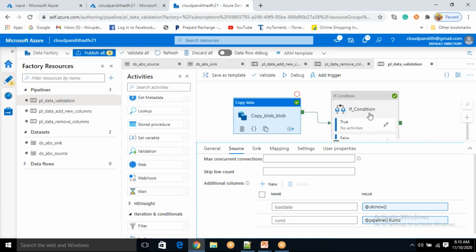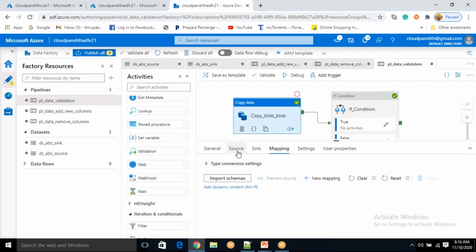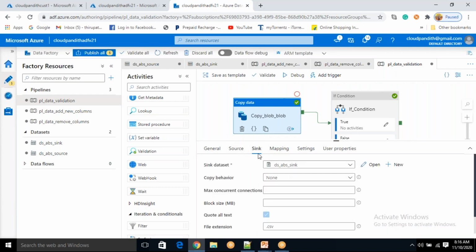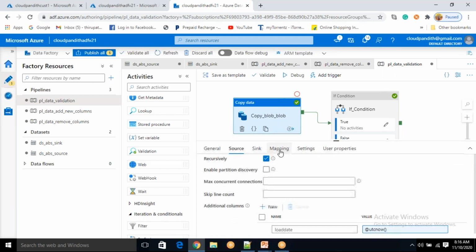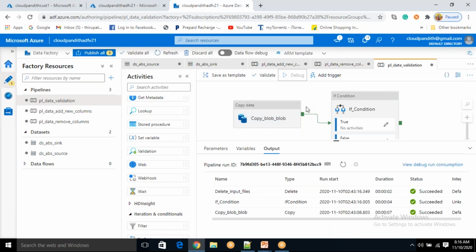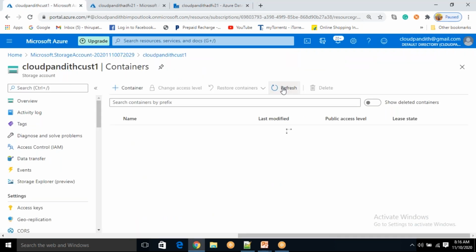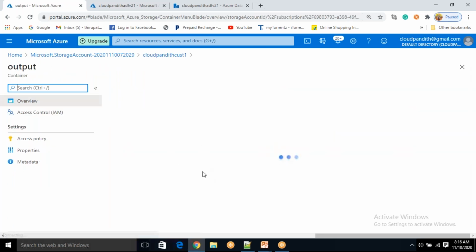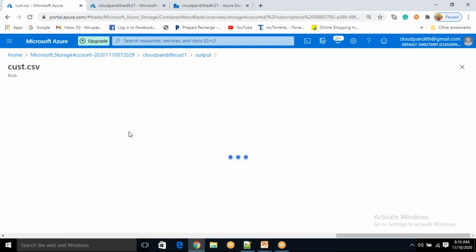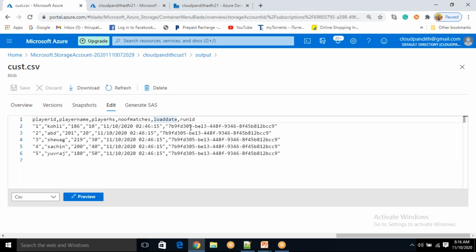Then it will check the number of files copied into our output. If input and output are the same, then it will delete the files from the output. This is a mapping I have removed, that is important. On the sink side, I have not made any other changes. I just added the columns and removed the mappings. Now just click debug. Successfully executed. Your output file will come. Go inside this. Now you'll be able to see those things. See, those came, load date and run ID.